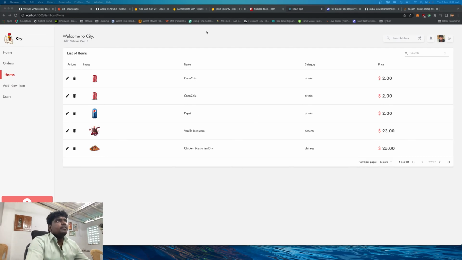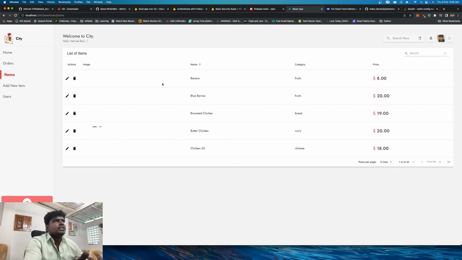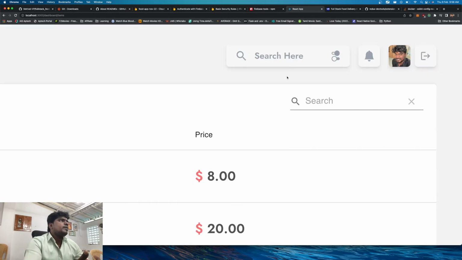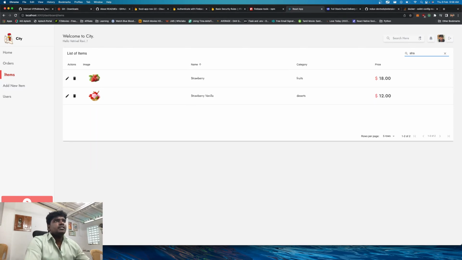And here you can see we have this material table. So the user is able to filter or sort. You can do sorting and filtering and everything. And you can search for a product directly over here. Let's say if I want to search for any specific product, or let's say I search for strawberry or something, see, here we go.